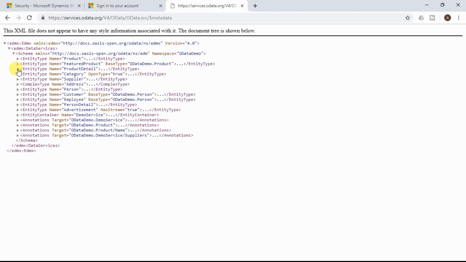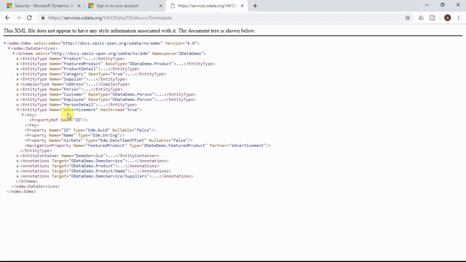Let me now quickly search. If you open the advertisement entity, here you can see the primary key name is ID and the type of that primary key is GUID. So hence you will be able to use the advertisement entity. And apart from ID, it has two other properties called name, which is of type string, and air date, which is of type date time.